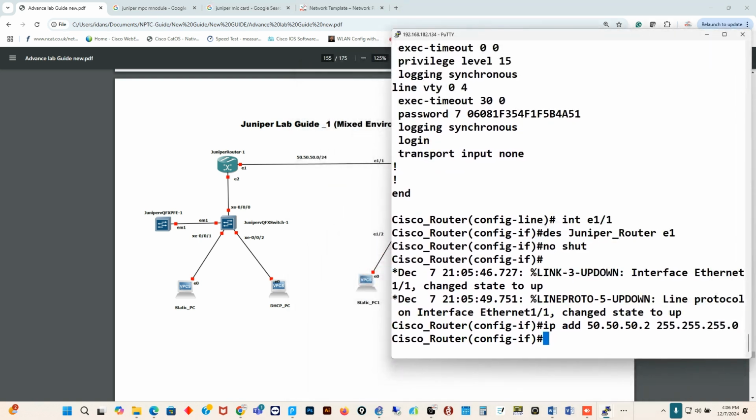We are done in terms of assigning IP address for. Somebody has a question?